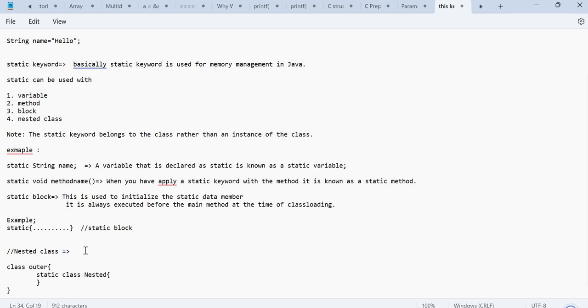I hope you have already written it. If not, you can write it. In Java, static classes can be created only as nested classes.